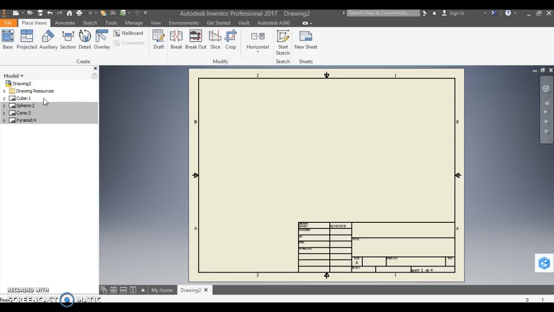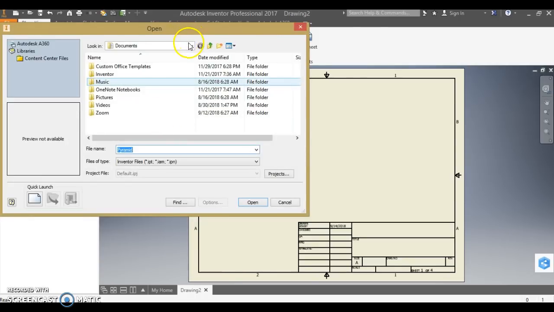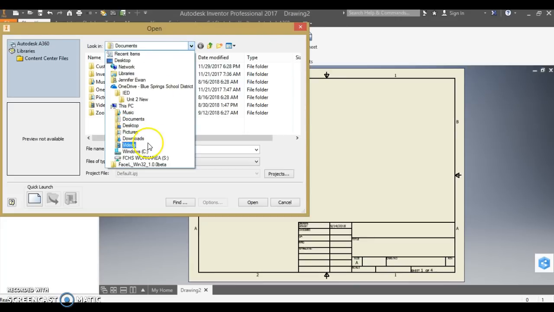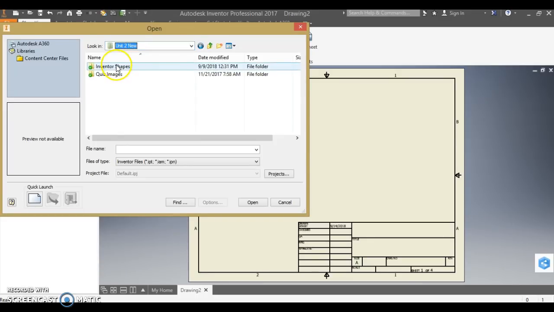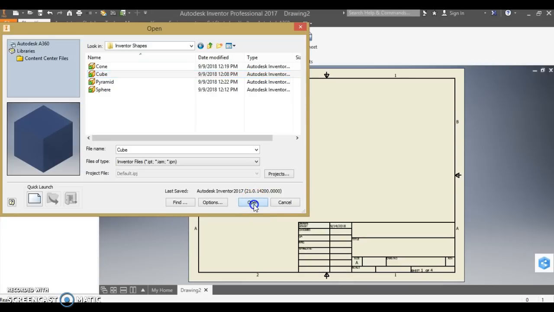Now we're all set up, we're ready to start adding drawings. To add a drawing, you select Base. You'll get a pop-up menu, and then you have to choose which file you want to add in. To choose your file, you click on the little magnifying glass, and then you have to search for your folder. You probably saved your files in your H drive, but you'll have to use the drop-down menu to select wherever you have them saved. I'm going to go ahead, like I said, and choose my cube first. Open.